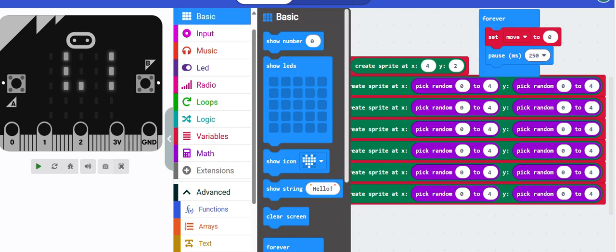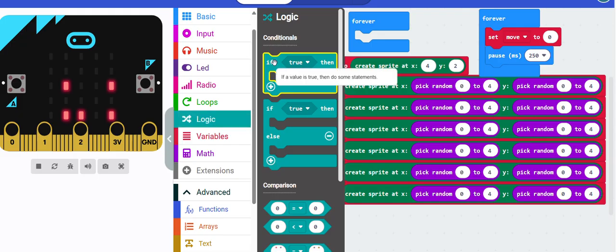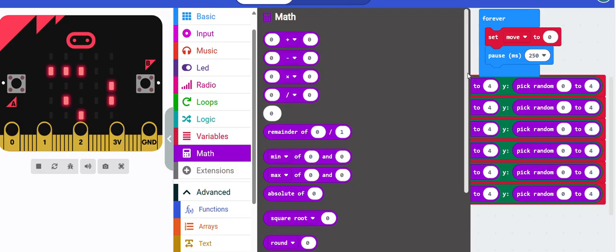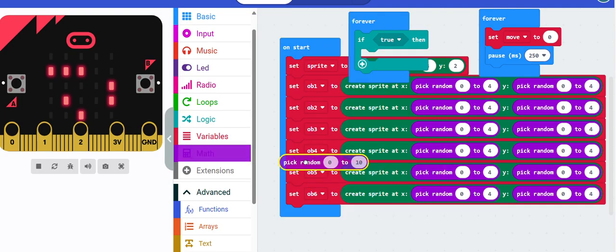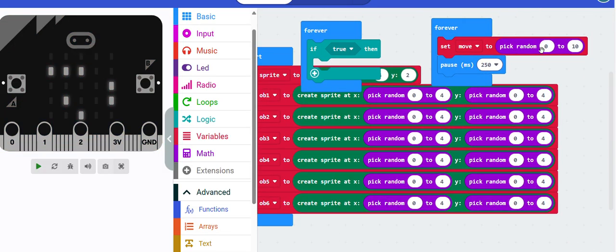From Basic, get another Forever container and drag it out onto the workspace. From Logic, get an If True Then block and drag it into the Forever container. From the Math category, scroll down and get a Pick Random 0 to 10 block and drag it to replace the 0 in the set move to 0 block. Change the first 0 to 1.